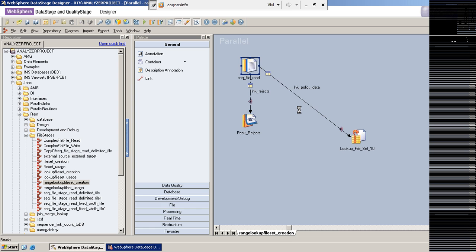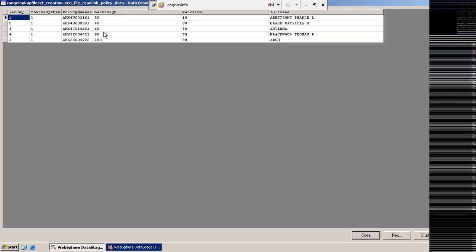If you understand this range lookup setting, during our lookup discussion we can concentrate much more on sparse lookup and the other lookup operations. From my source, this is the reference data link. I am using this reference data source to build a lookup file set. This is what I am getting from the reference data: record key as 1, 2, 3, 4, 5, source system as LL, policy number is there, and marks high 20 to 10.